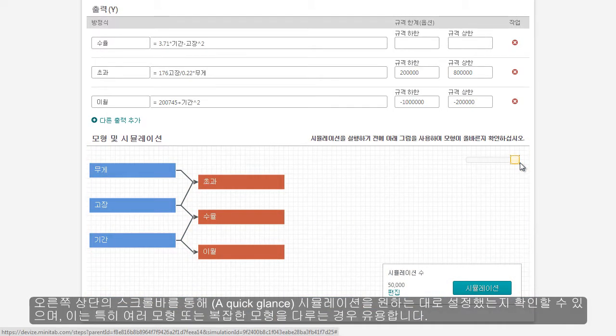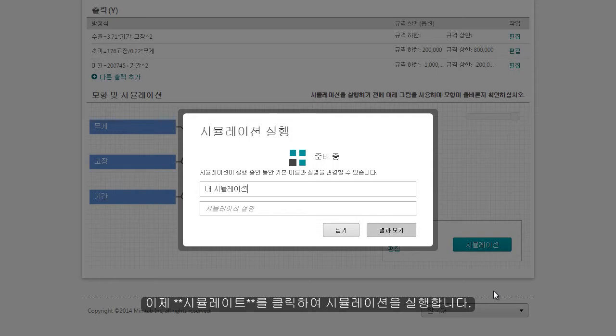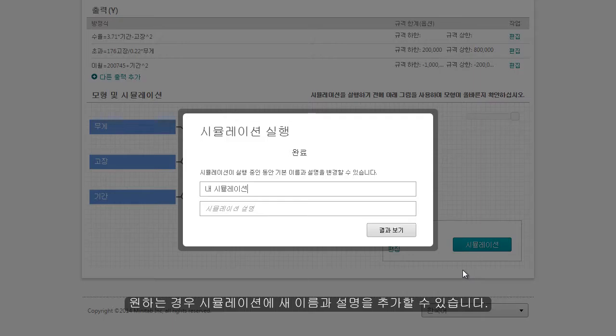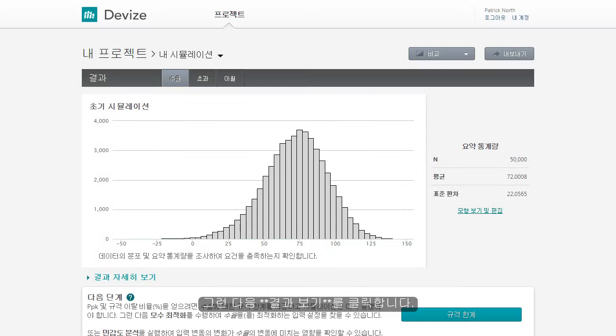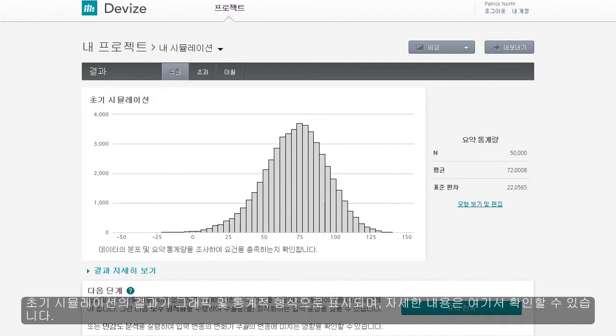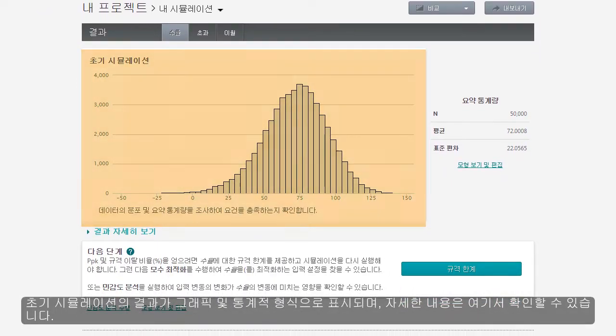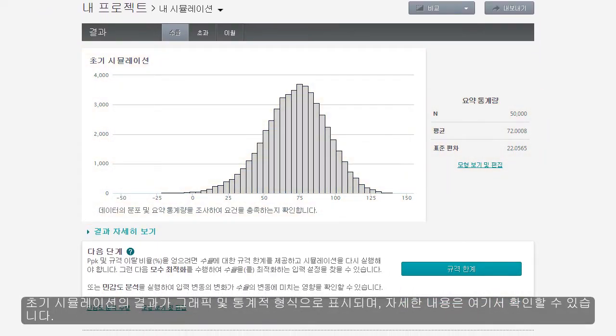A quick glance will confirm that you've set up your simulation as intended, which is especially helpful when dealing with multiple or complex models. Now click Simulate to run the simulation. If you like, you can add a new name and description to your simulation. Then click View Results.